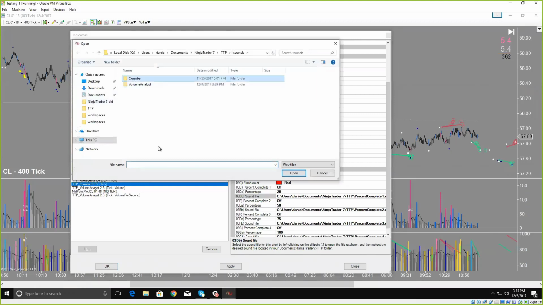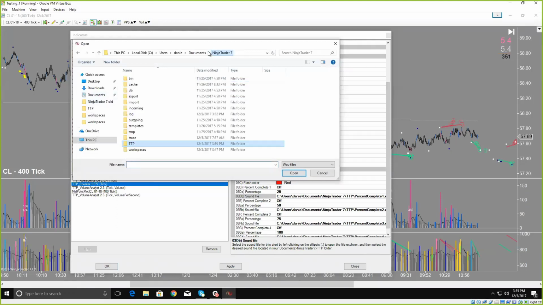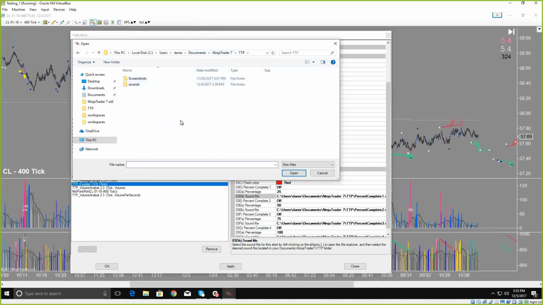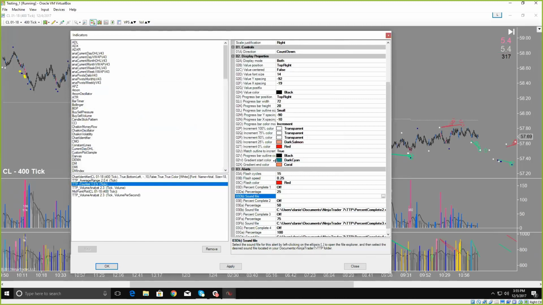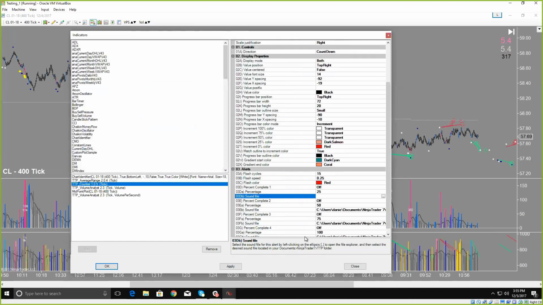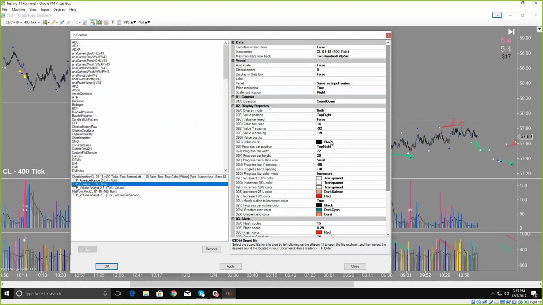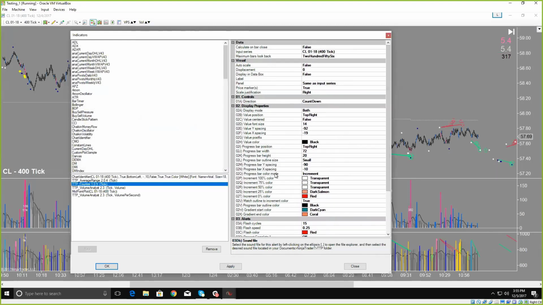But there is a folder for the sounds in the Ninjatrader 7 TTP. So we added our own folder here to the Ninjatrader 7 and 8 documents folder, and then you have screenshots and sounds. So I'll send those out in the next installer. We'll likely have another one next week with a couple of bug fixes. So you can read through these properties. I mean, it's not too complex or too complicated.